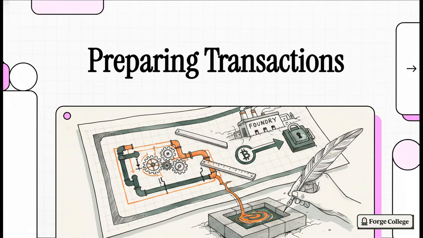Because honestly, in the world of Bitcoin, building a transaction blindly is kind of like trying to build a skyscraper without a tape measure. It's going to get expensive fast and it might just collapse on you. So we're going to make sure that absolutely doesn't happen.